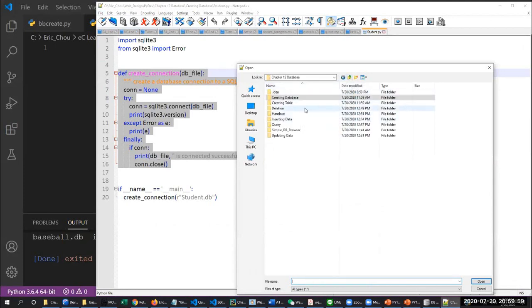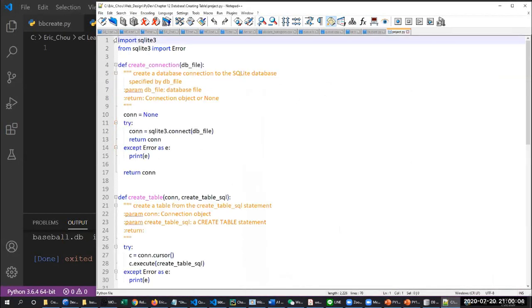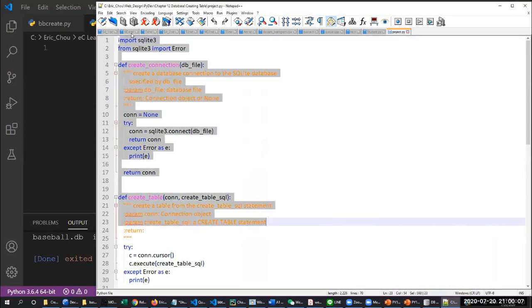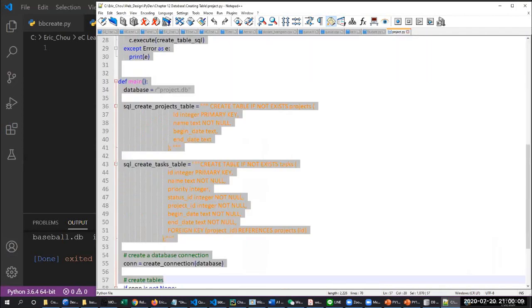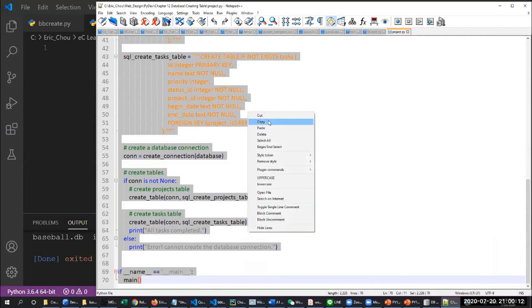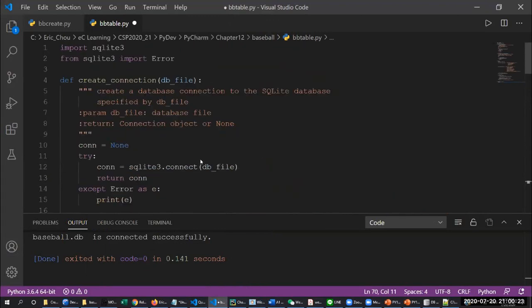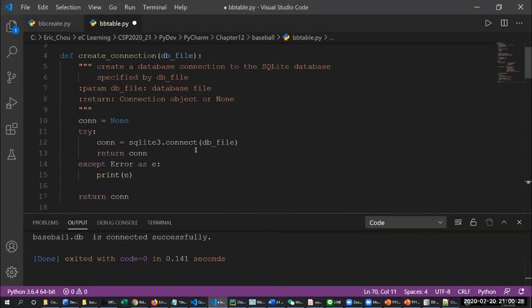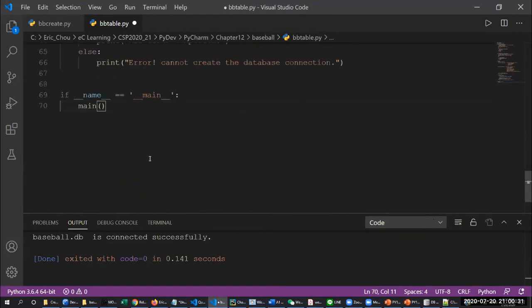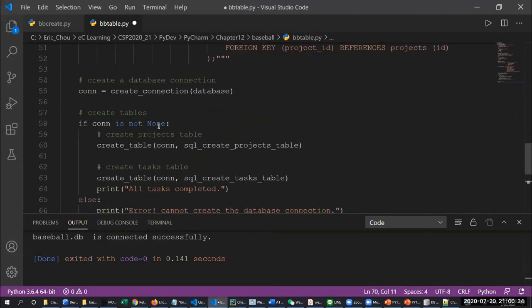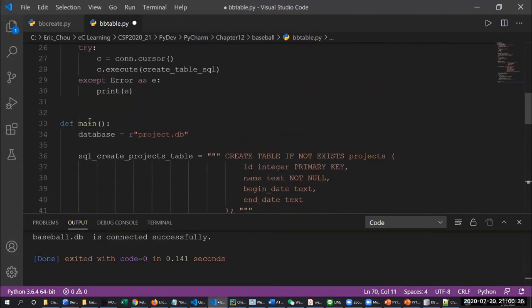I'm going to open this Python file with the create table. So let me copy it. Okay, basically, this one is still quite simple. You still make the connection, pass over here. You start with the main function, and the main function will make the connection.